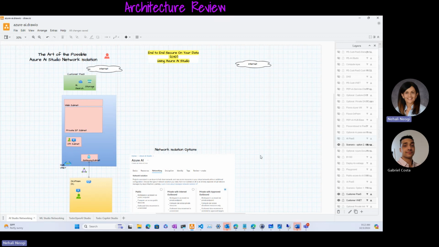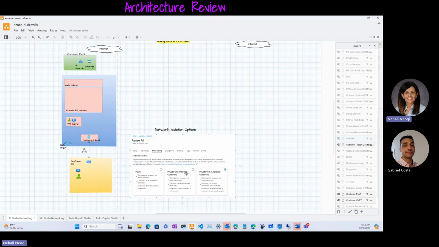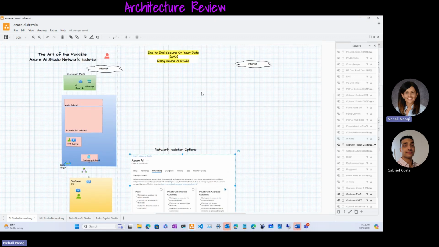Okay, so let's go. And again, I have shown this mode that Gabe talked about, private with approved outbound. This is the network isolation mode that we are going to be using for secure data. That's the more enterprise-ready option from a network isolation perspective.